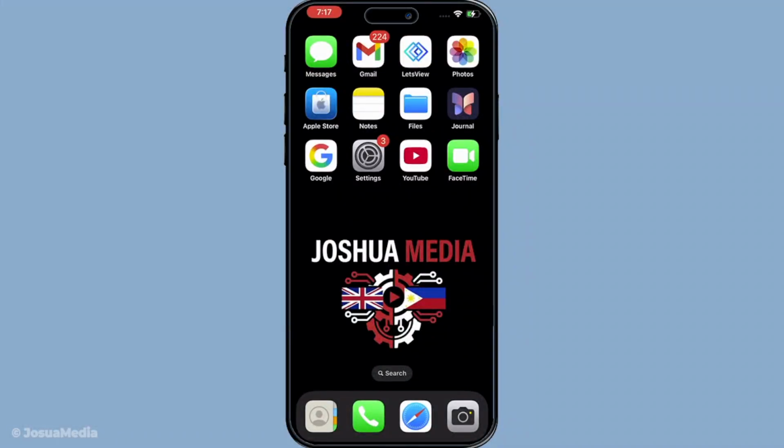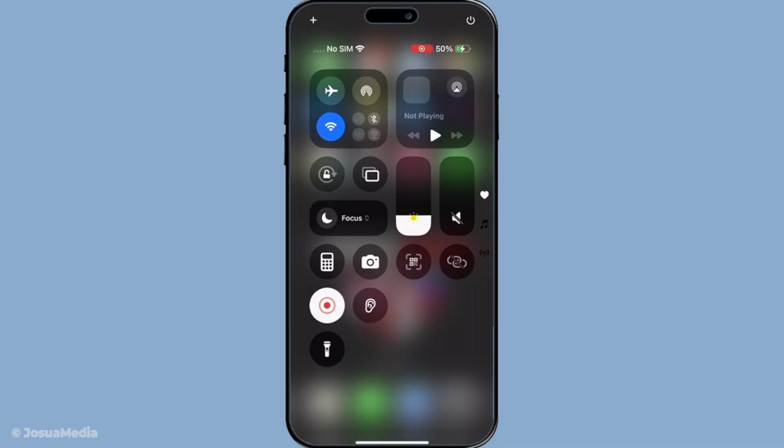In today's video, I'm going to show you how to add or remove Printer Center in the Control Center on an iPhone. First, swipe down from the top right corner of your screen to open the Control Center. This is where you can quickly access various tools and shortcuts on your iPhone without opening the Settings app every time. Next, tap on the plus icon at the top left corner.